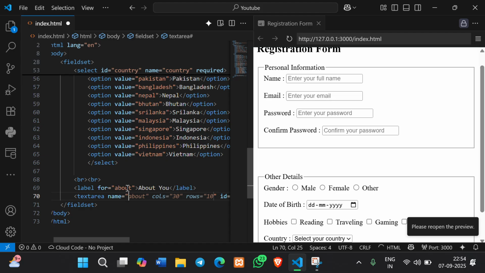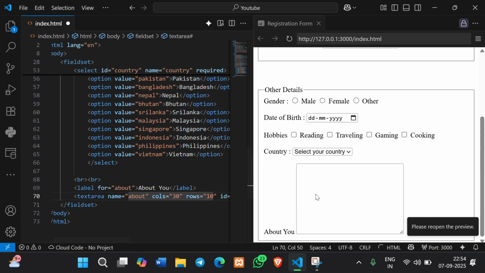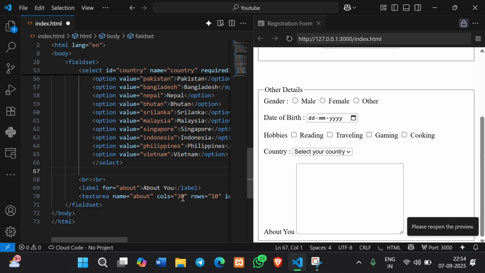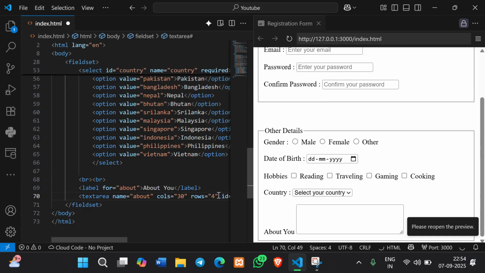So we will give name is equal to about, and I have to mention the rows and columns. For now I am giving 30 columns and 10 rows. See here, the about section is created, but it doesn't look good. So let me change the column and row values. Let me give the row value as 4, and the column value 40. Now it looks a little bit better. So here I can write about me.